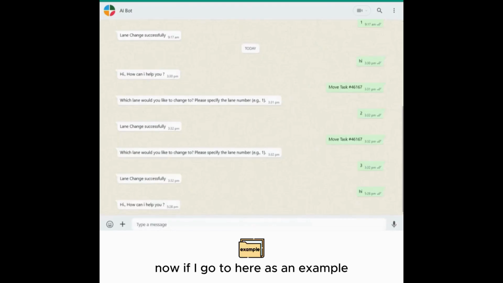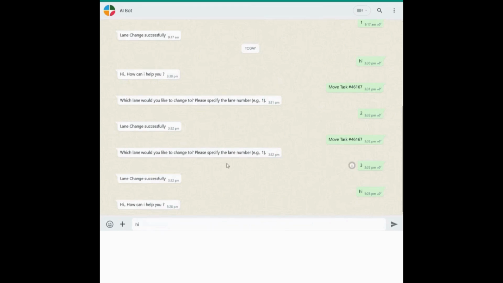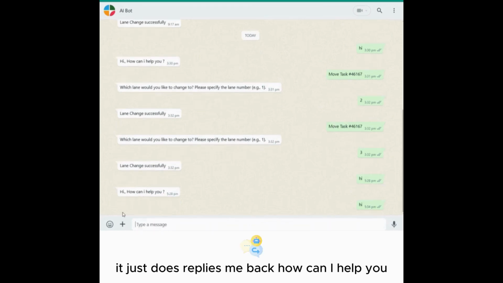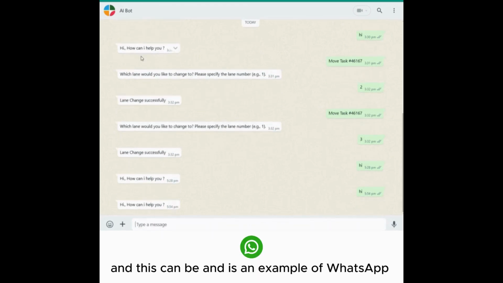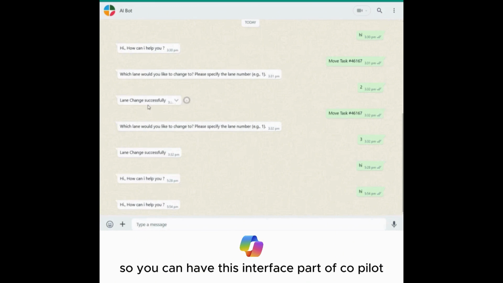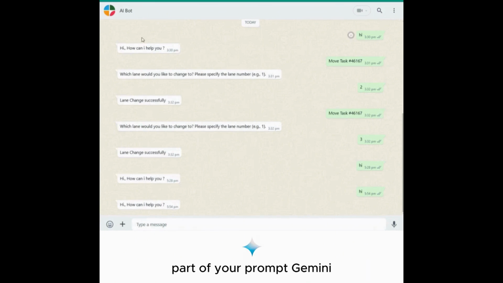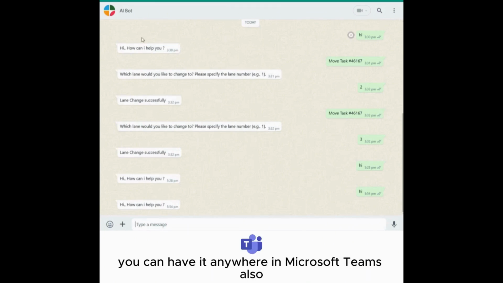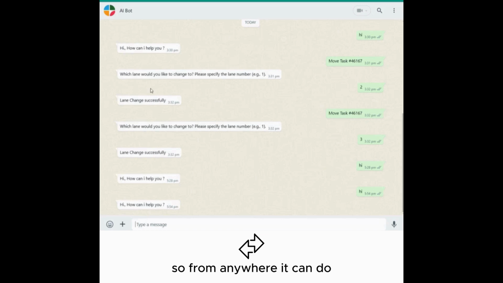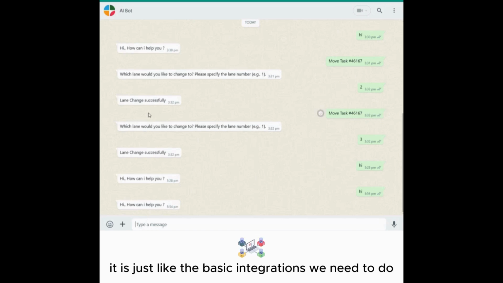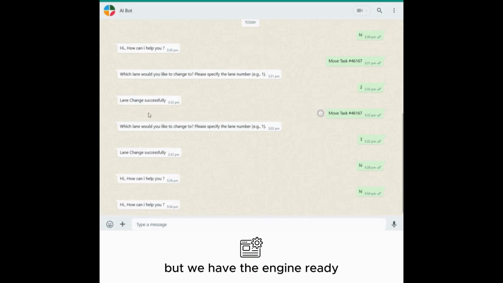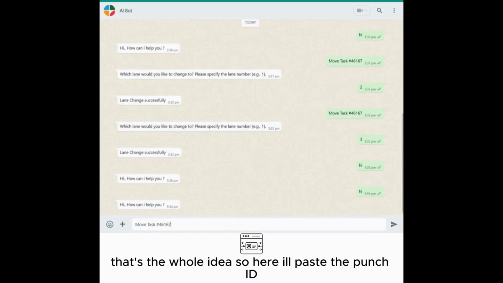Now, if I go to here as an example, this is the bot I have integrated. If I say hi, it just replies, how can I help you? This is an example of WhatsApp. You can have this interface as part of Copilot, part of Gemini, or anywhere, in Microsoft Teams also. From anywhere it can do it. It's just the basic integrations we need to do, but we have the engine ready. That's the whole idea. So here I paste the punch ID.